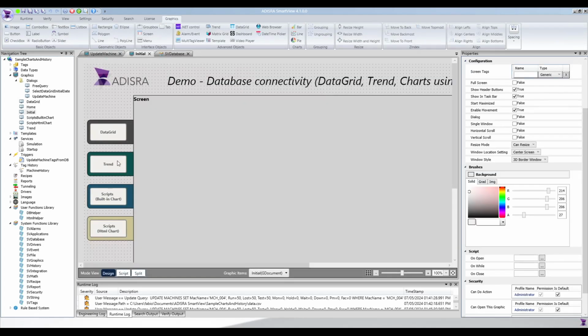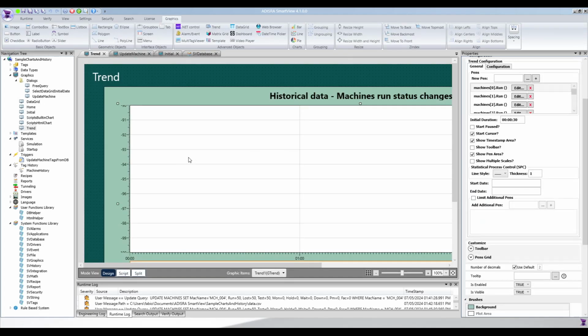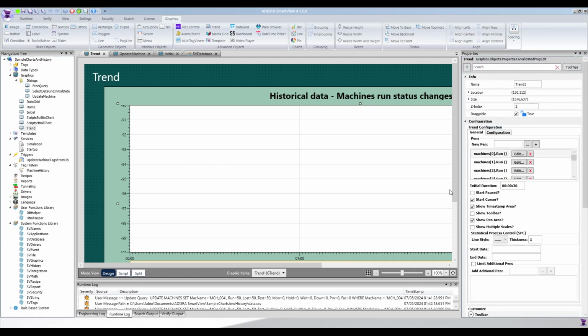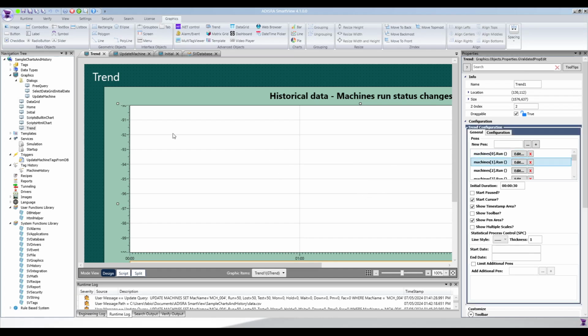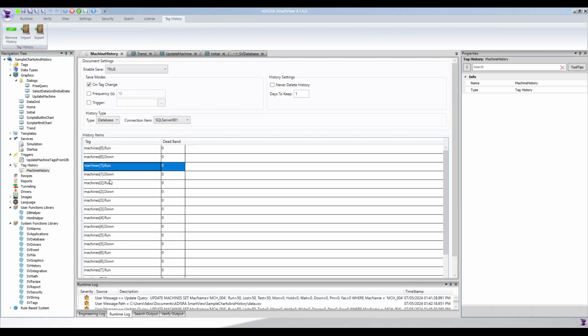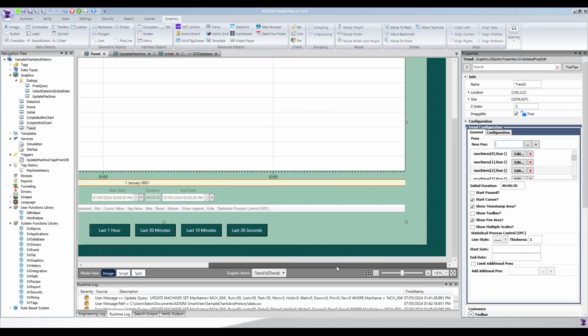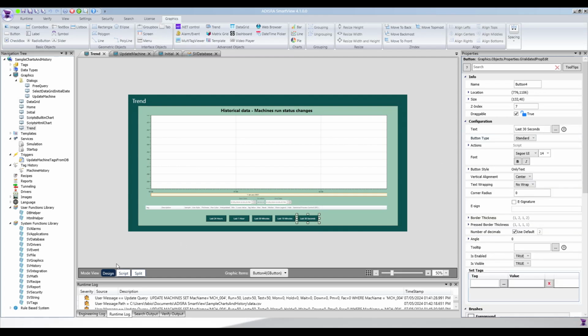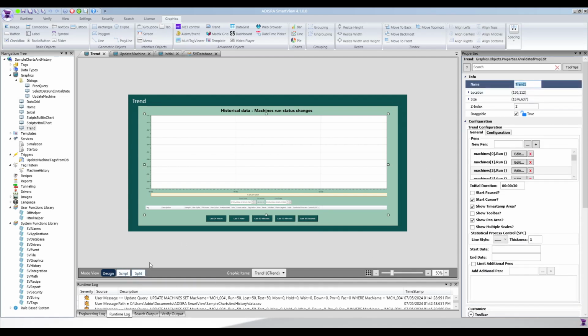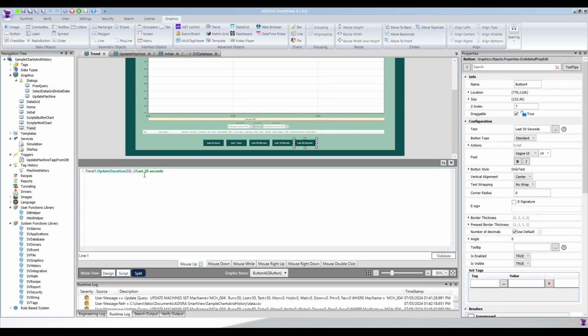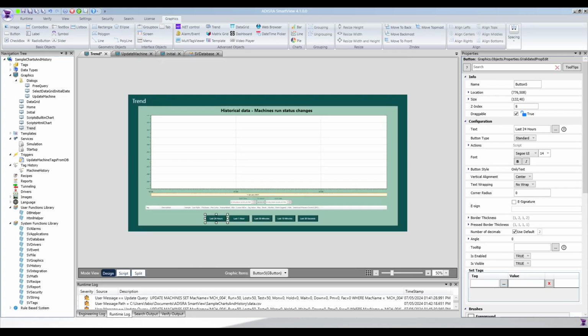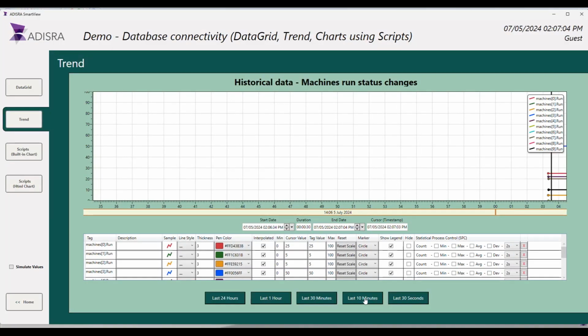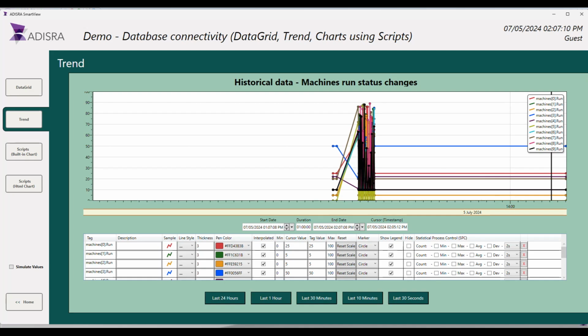Let's close some documents and open the next screen, which contains a trend object that is configured to display historical data of the running times for each machine. On the property grid, I have added the tags that match the tags configured in the tag history document. The buttons on the bottom will filter the trend history based on the duration. I used the name of the object to call the update duration function, passing the number of seconds as a parameter. Each button defines a different number of seconds based on the time range I chose. As soon as we test the running application, we can see values loaded, and we can click the buttons to simulate different historical data.